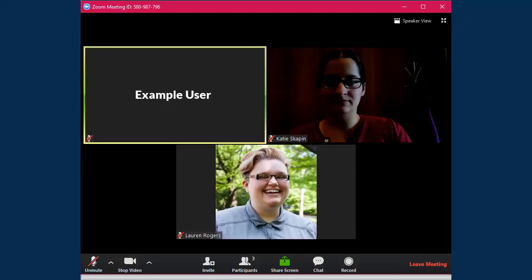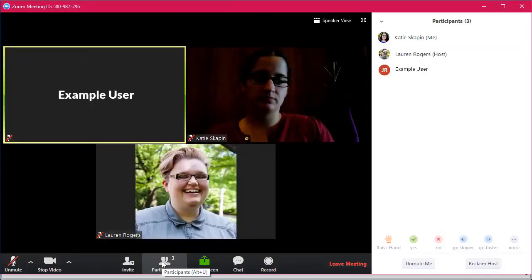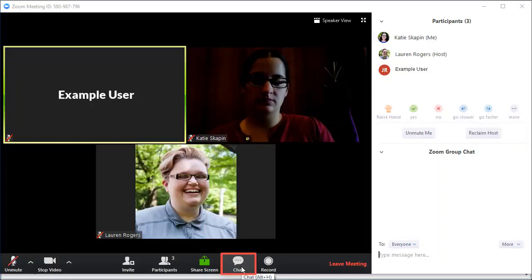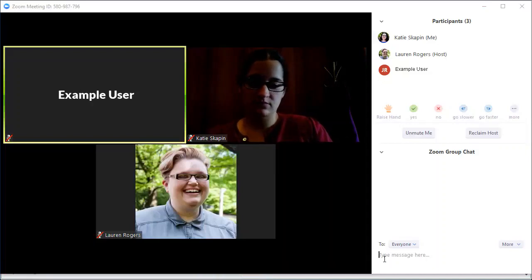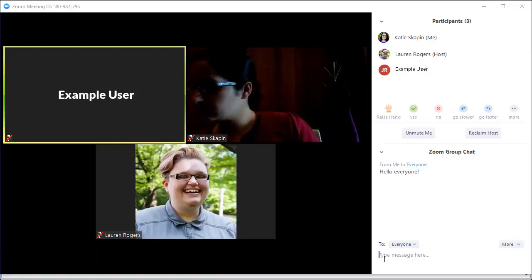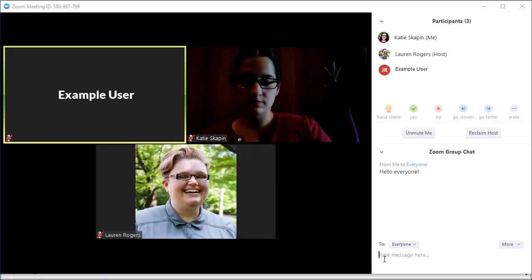Along the bottom of the meeting room are some additional options you'll find handy. The first is the participants list, which will show you who else is in the meeting. There's also the chat option, which lets you send messages to other users in the room. Clicking on the chat option brings up the chat panel. This can be helpful if you're having technology issues or want to ask a question without interrupting the current speaker.